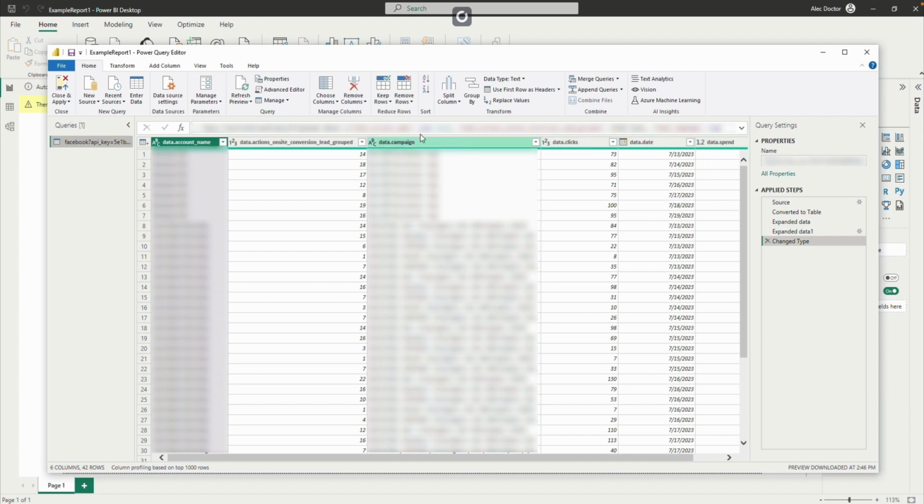So you can see here we have all of our pieces of data that we collected. We have the number of leads, the campaign, the account, the clicks, the date, the spend. These are generally really good metrics to just kind of give a high-level view on how things are going over time over the past week.